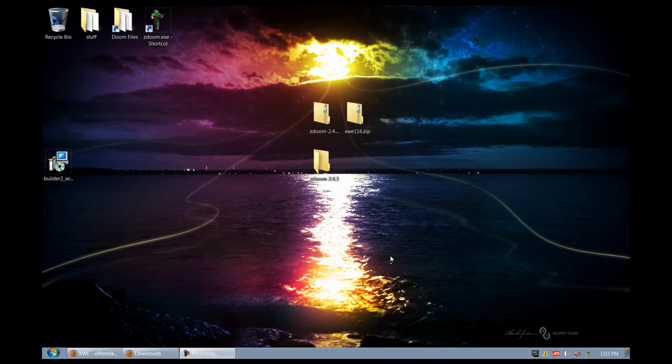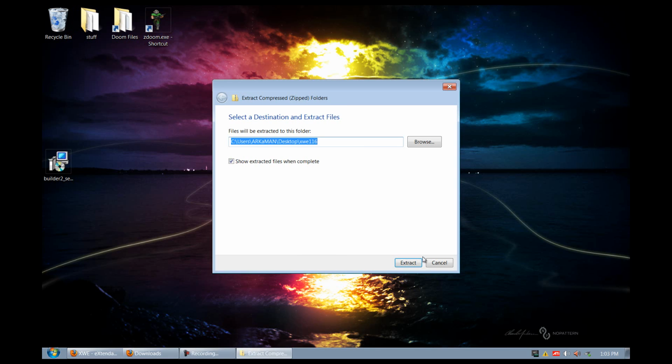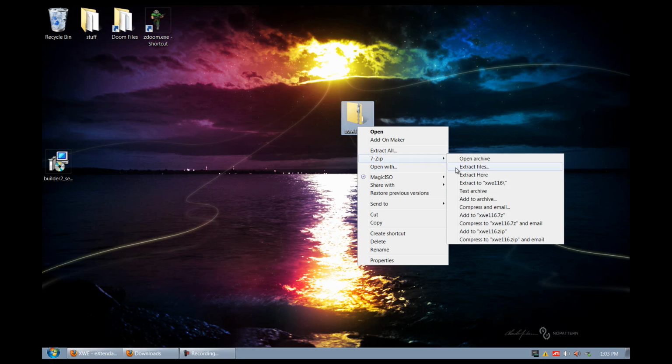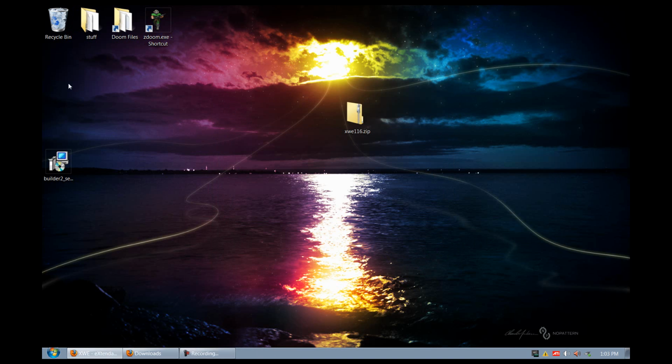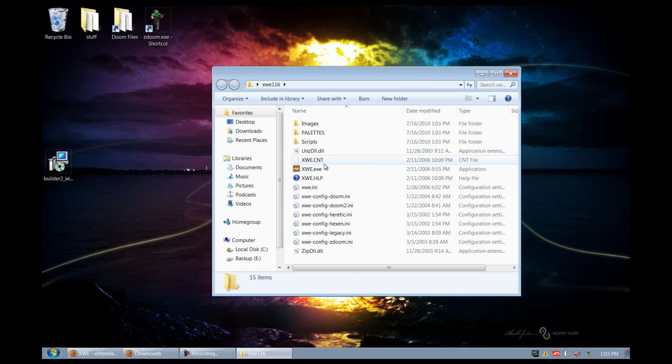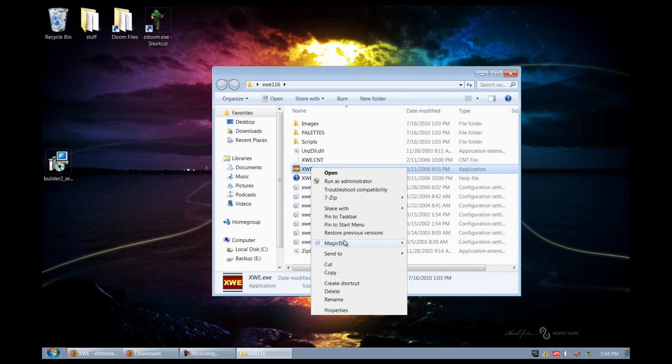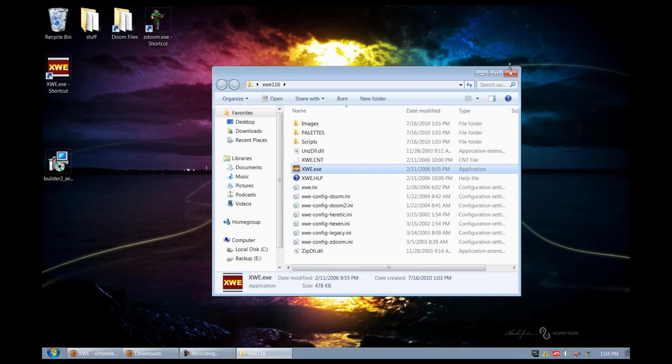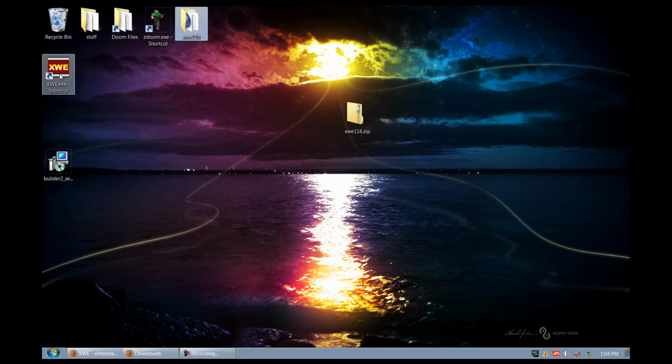Alright, now that we're done with the ZDoom files, I'm going to go ahead and just put this in my trash. And now it's time to open up the Wad Editor. So I'm going to go ahead and extract these files. And you can see that we have the files in here. I'm just going to make a shortcut and leave the main files on my desktop. It is not an installer.